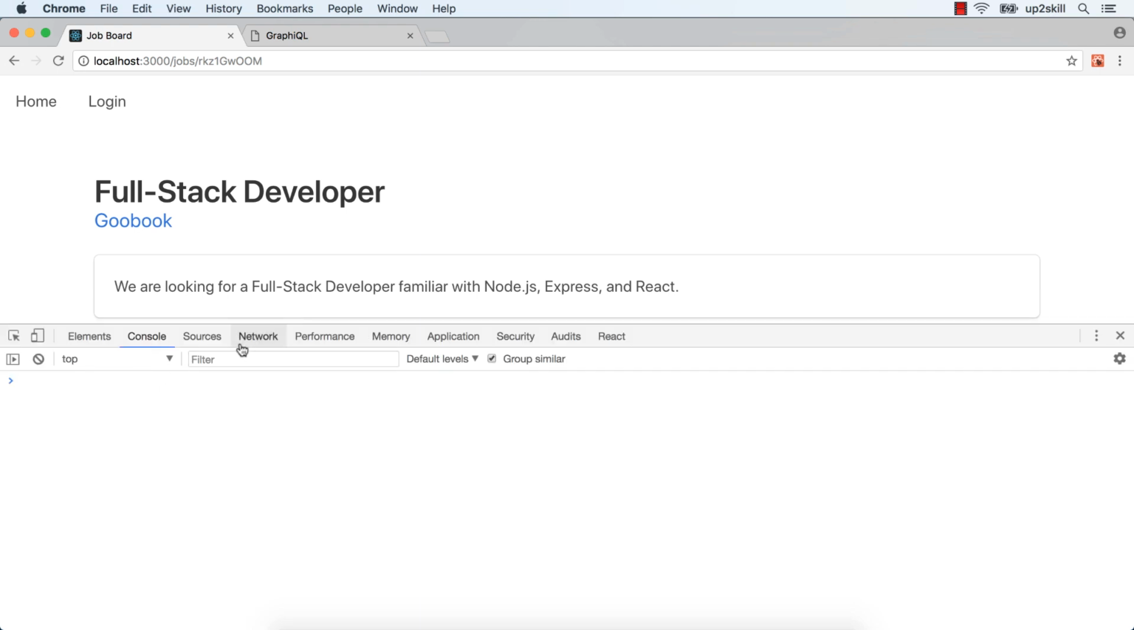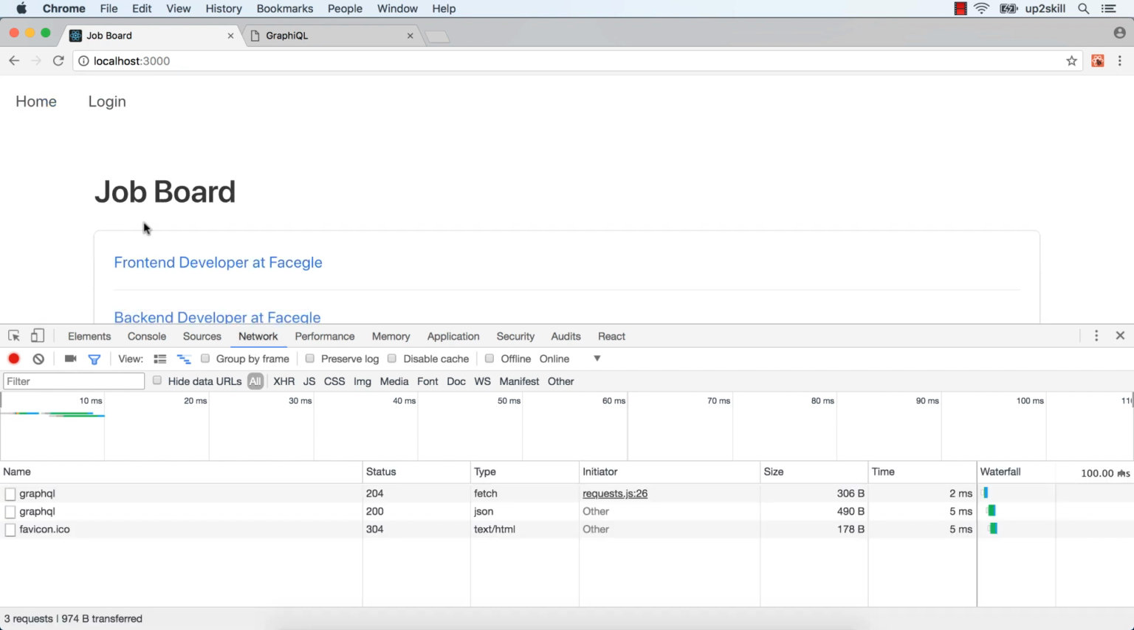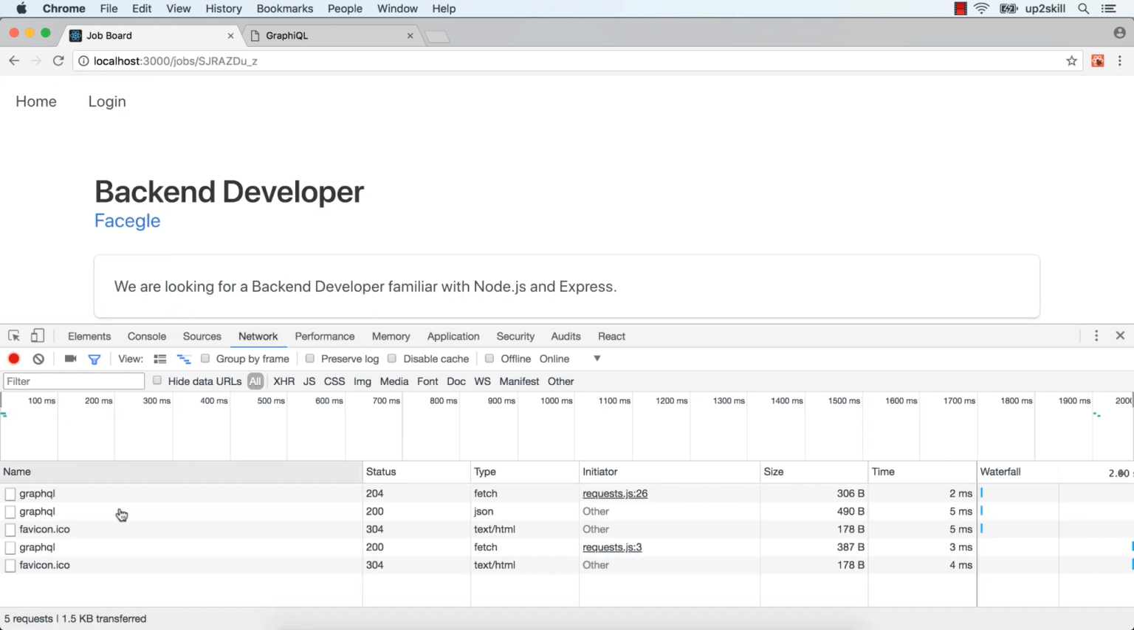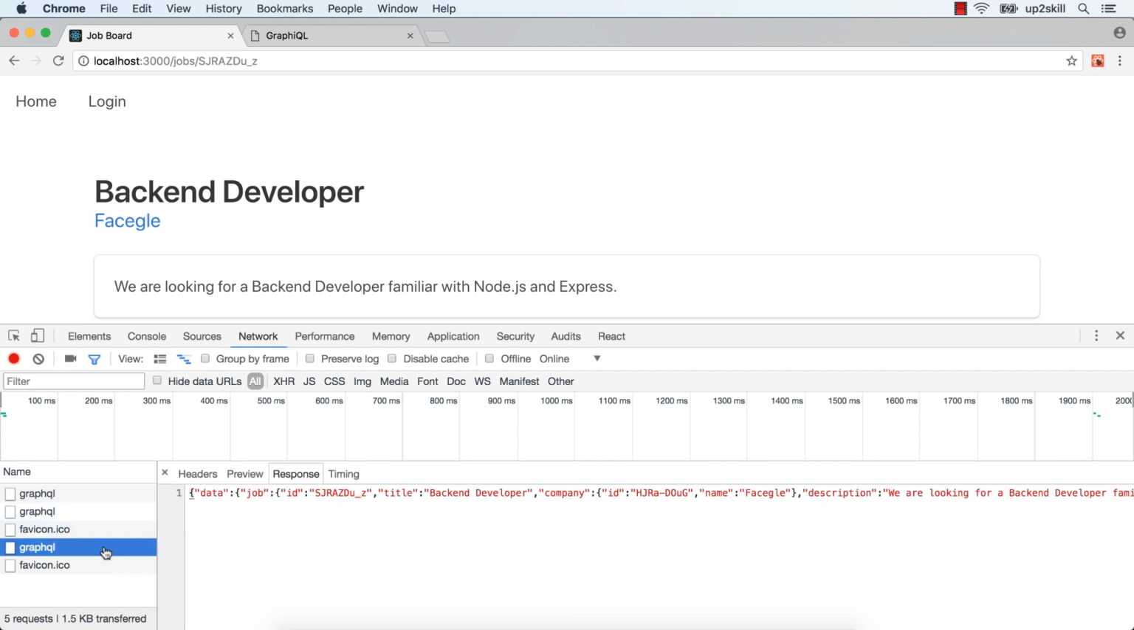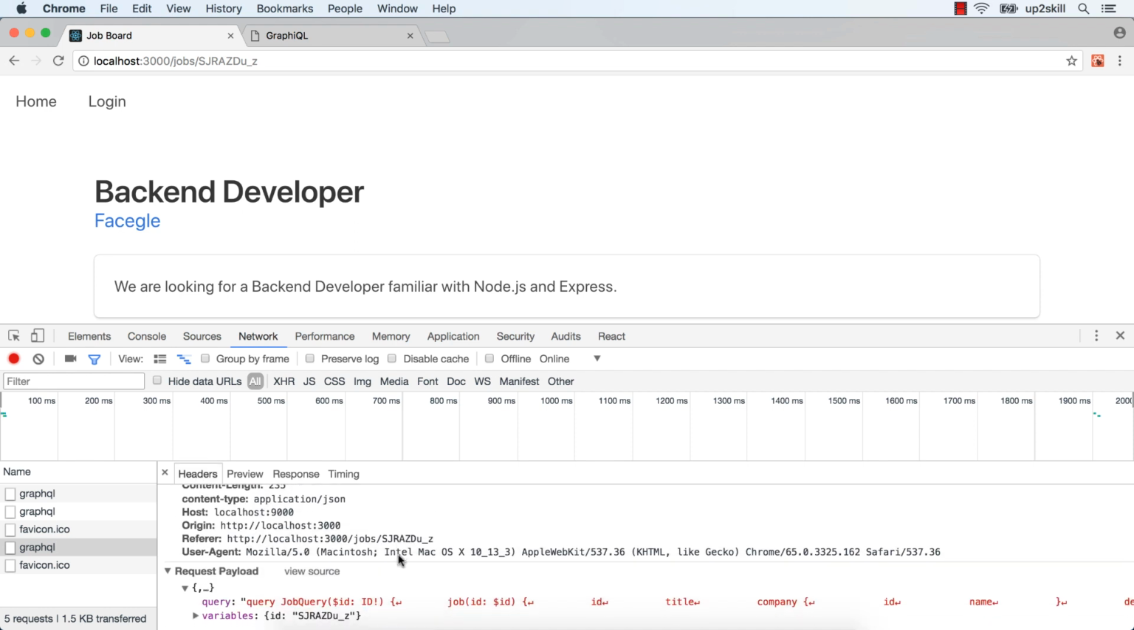Now let's have a quick look at the HTTP request. So with the network tool open, I'll go to home and then open another job details. And now we can select the last GraphQL request. If we look at the request headers and scroll down to see the request payload, you can see that in addition to a query string, we're now sending a variables object. So that's how we send query variables in the JSON request.